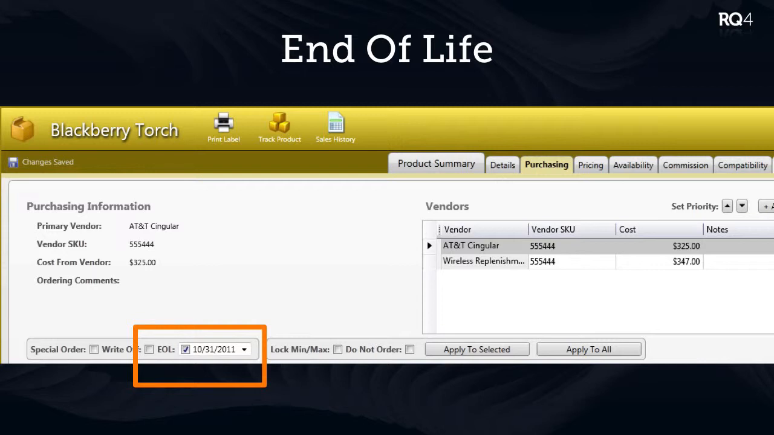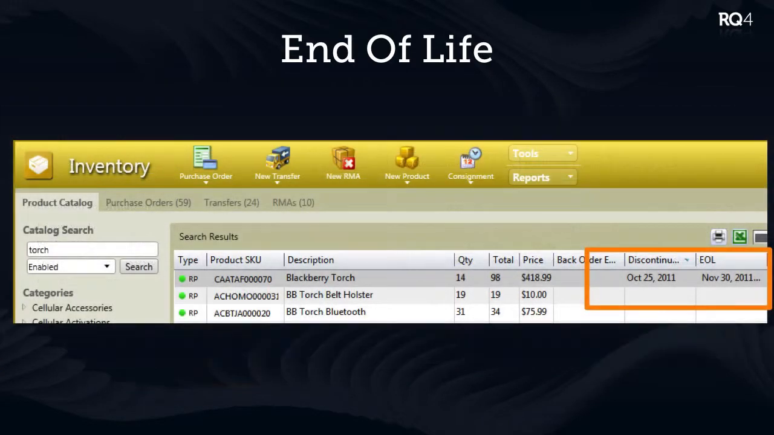Same place, purchasing tab, towards the bottom, we check the box and fill in the date. Also available within the product catalog. In this example, same torch, discontinued on October 25th, but truly end of life on the 30th. There's no reason we should ever sell the product after that day.